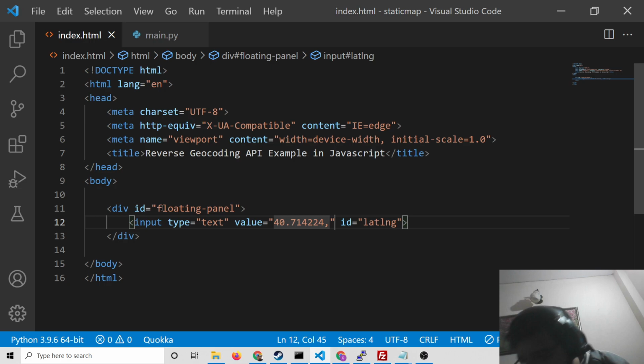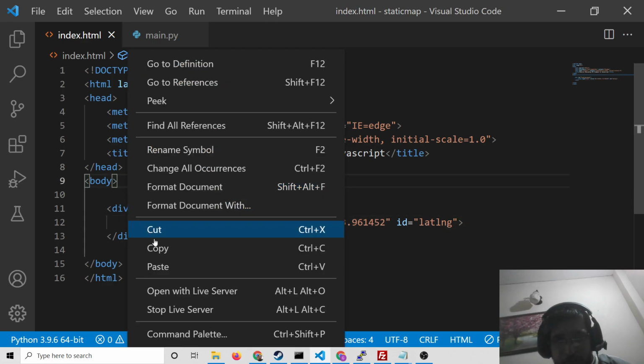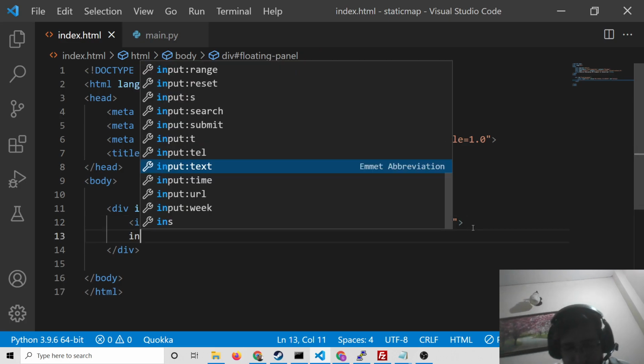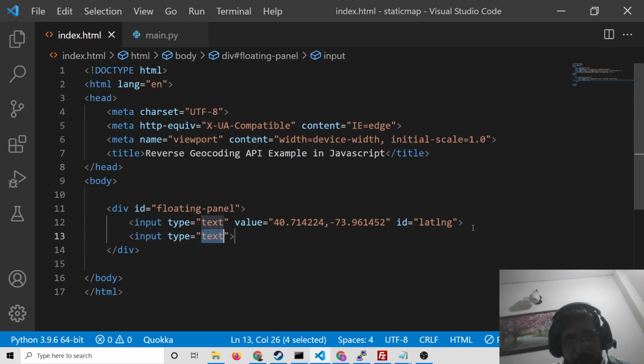So put a comma after latitude, and then for the longitude this will be minus 73.961452. So after that, this input field. If I open this, you will see a simple input field with the default latitude and longitude. And after that, we want a simple submit button, input type of submit.